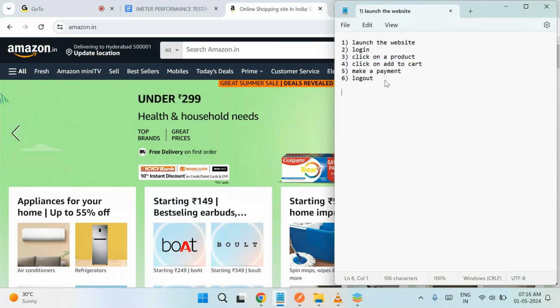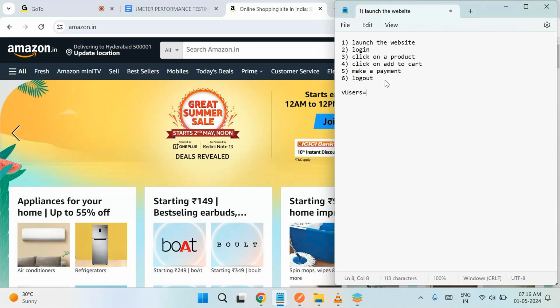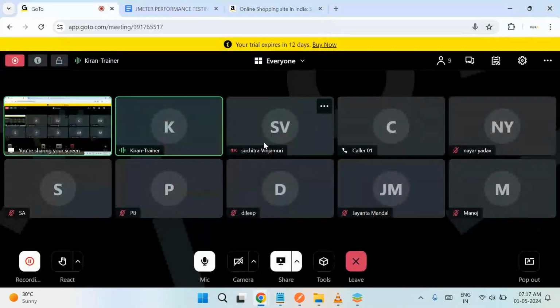requirement is to do it for 100 virtual users, meaning as if 100 users are coming to this website and buying a product and making a payment and logging out. So we will use the JMeter tool in the future to do this scenario, but let's talk a little theoretically. When I talk about 100 users, I'll probably talk about these users as well. Let's say Suchitra is one of the users. Nair is also one of the users. Manoj is another user. Like this, I have like 7 users here.